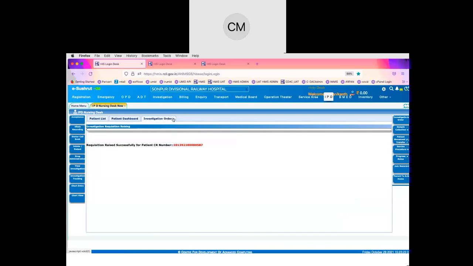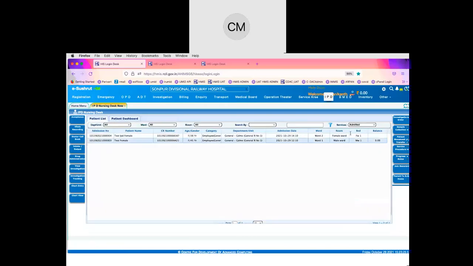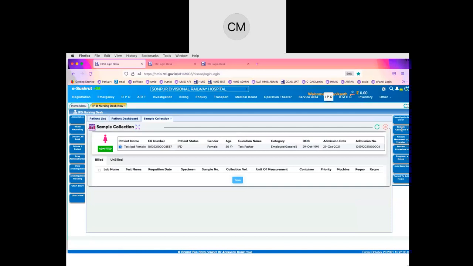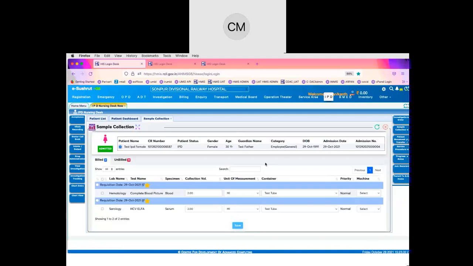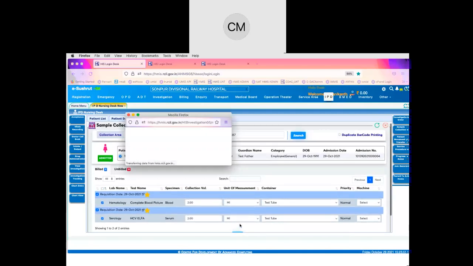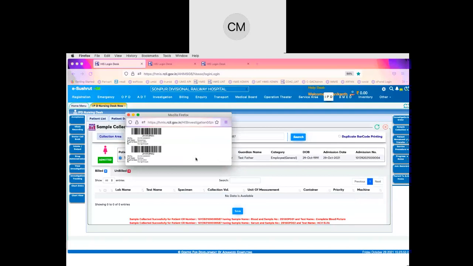And they can follow it up with the sample collection. So the next option is the sample collection. For this patient, you can see two tests appearing here. One test was advised by the doctor from the doctor desk, and another request was raised by the nurse on behalf of the doctor. These tests can be saved here to collect the samples, and the sample ID can be generated here.